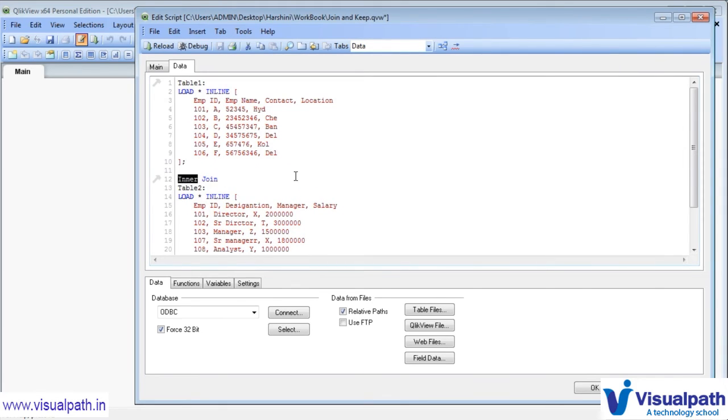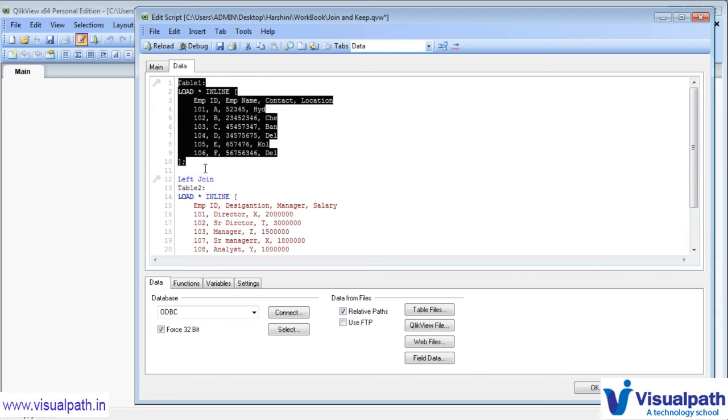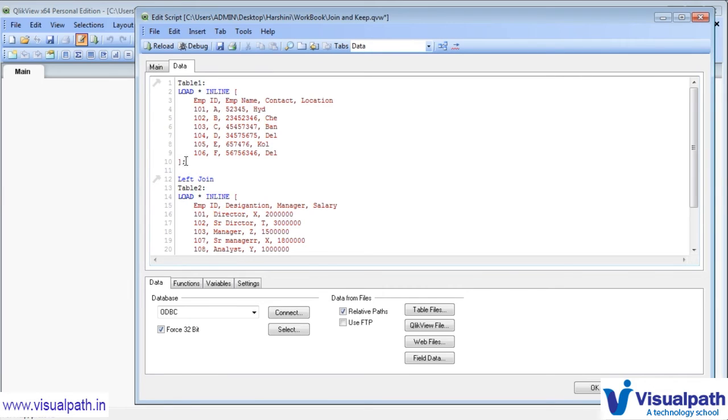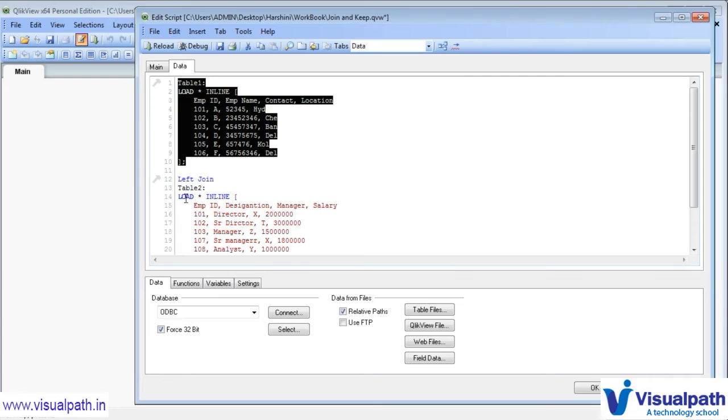So what do we say about left join? Instead of inner, I'll now keep left join. If we keep left join, all the data from table 1 will be stored, and the matching data of table 2 will be stored. So what does that mean? All the data from table 1, this is our left table, and this is our right table, because we are loading table 1 first, and secondly we are loading table 2.